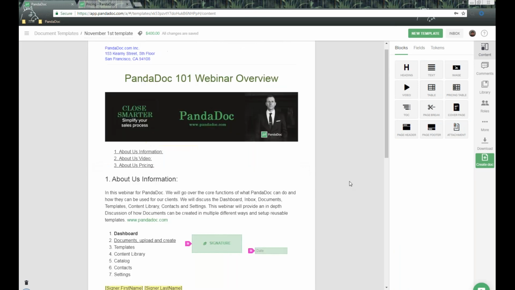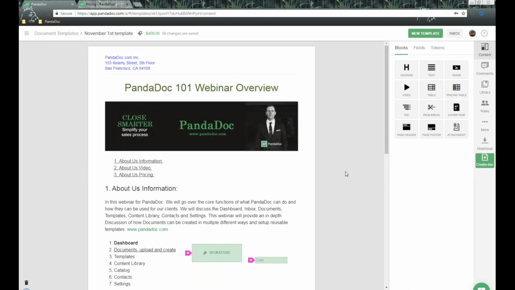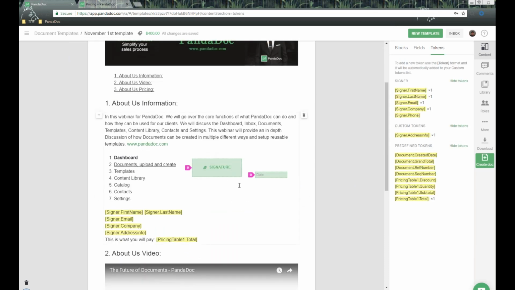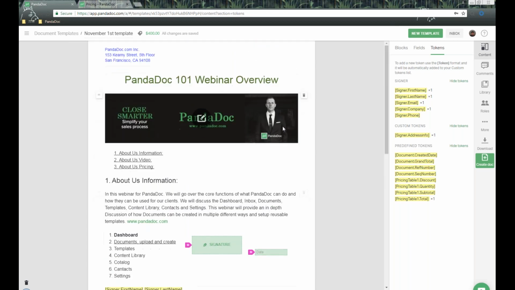All right. So we talked about all these different ways to create content today. Once again, blocks are for creating information. Fields is all about capturing information from our recipients, and tokens is all about populating this at the document level. All great ways for you to save time.